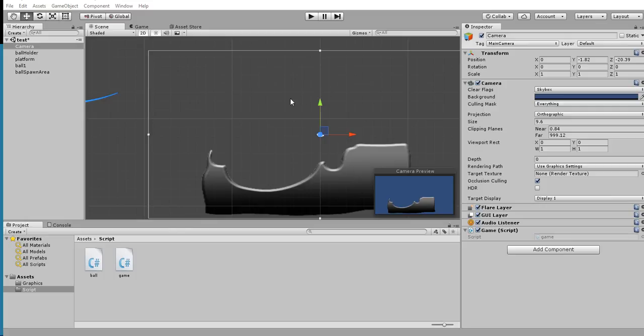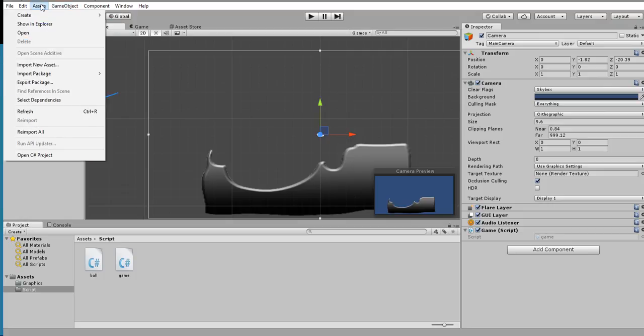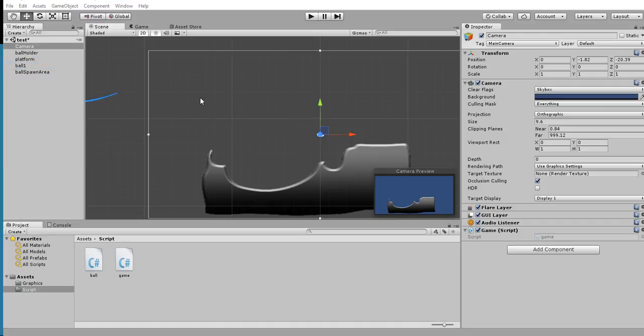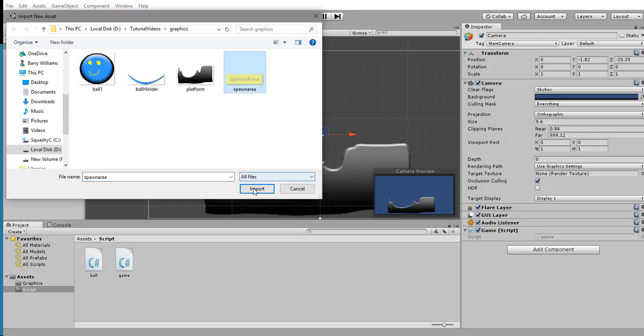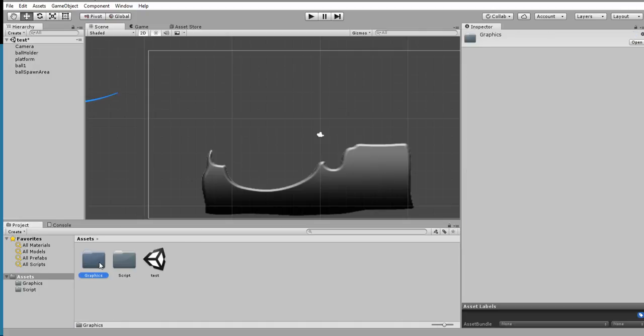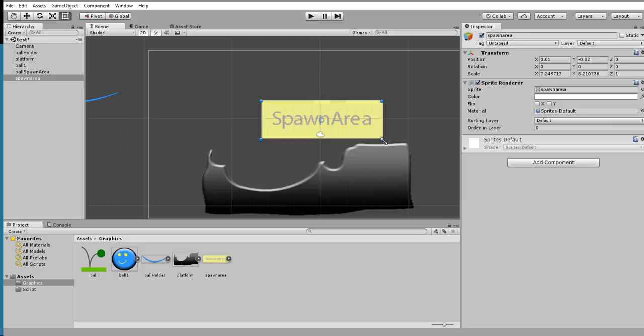Okay, welcome back. So now we're going to create a spawn area first for where we're going to click on. So let me load this asset in that I created. All that really is a rectangle. It's a spawn area. Drag it into graphics here. So we're going to drag this in and make it bigger here.